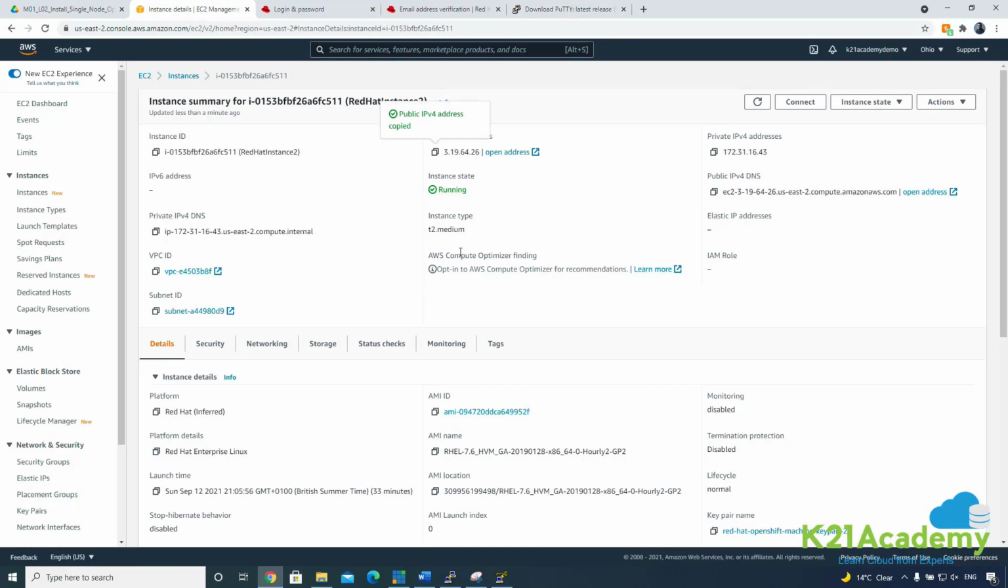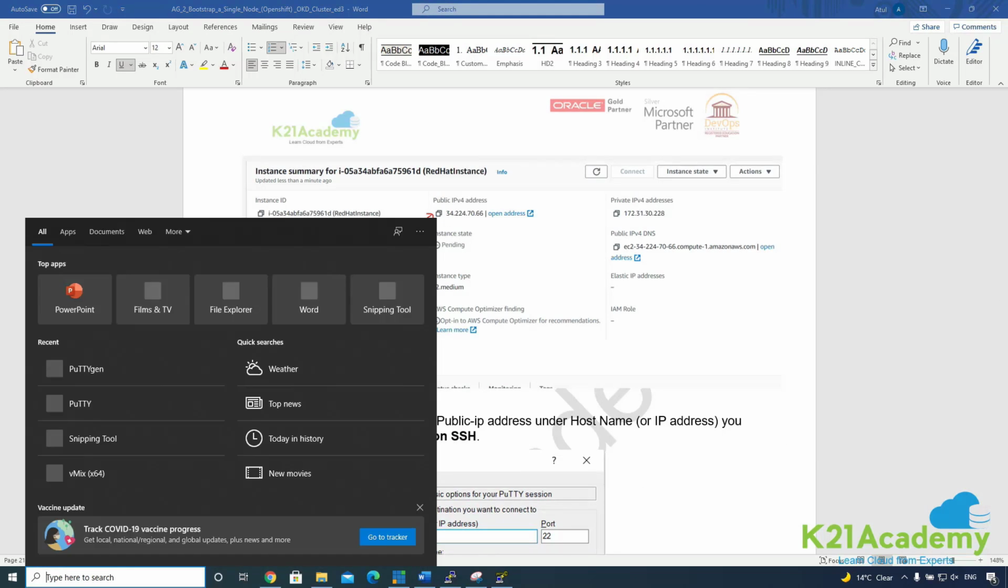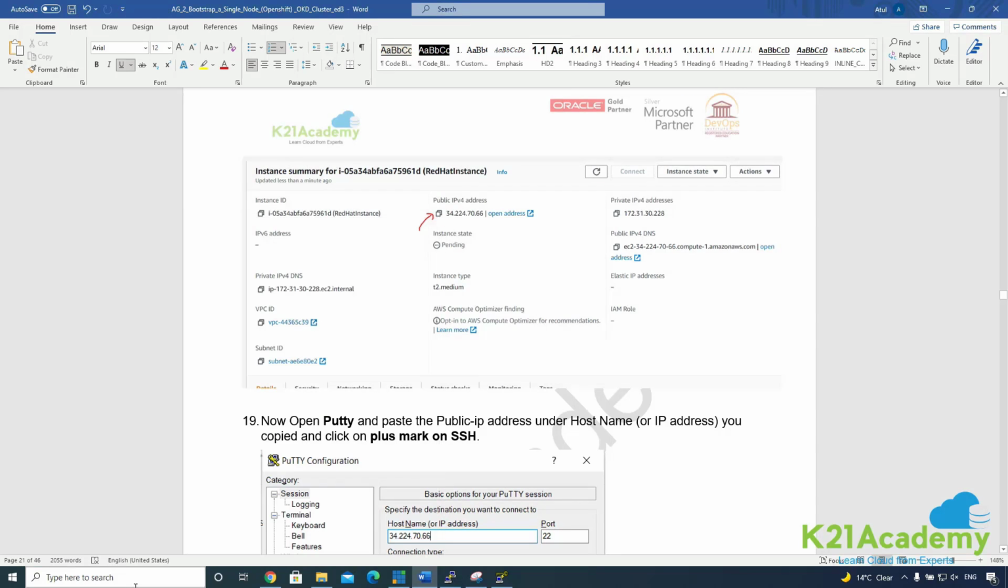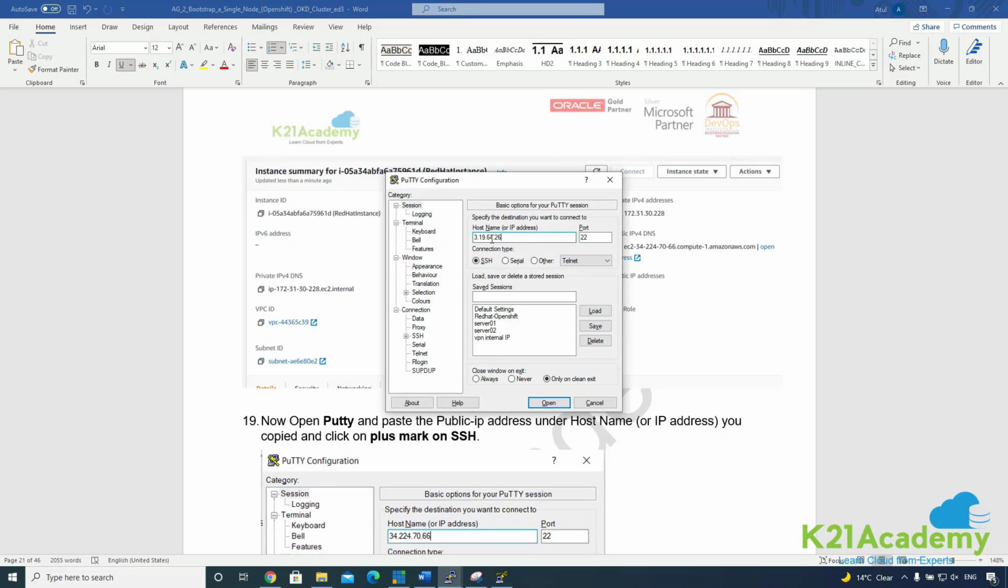Under here, I'll copy the public IP, and then I'll start my tool called PuTTY. So double click on this and enter PuTTY, and I'll save this name as Red Hat OpenShift-2, so that later you can simply click on this machine here.